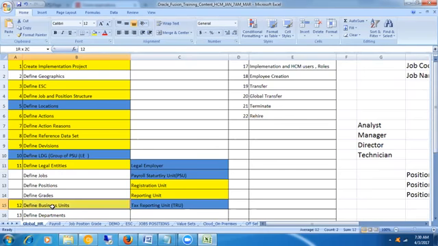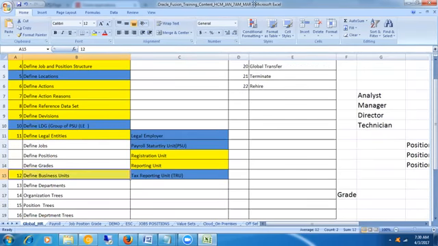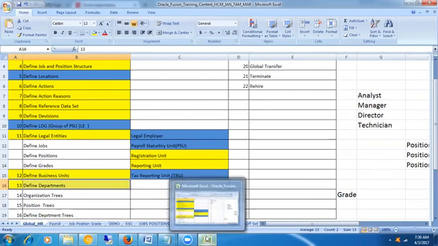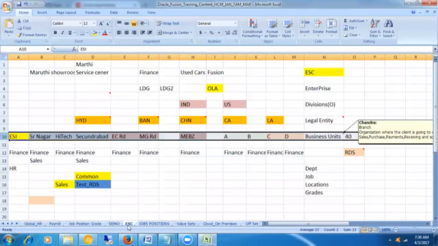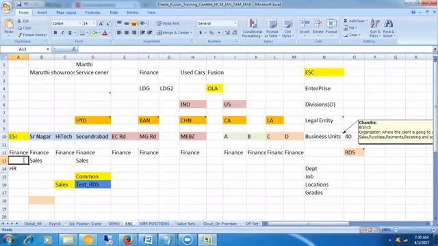Fine. So today what we have done is just create the business unit. Next we have to define the departments. In each business unit, there will be either one department or multiple departments. Now we are here.